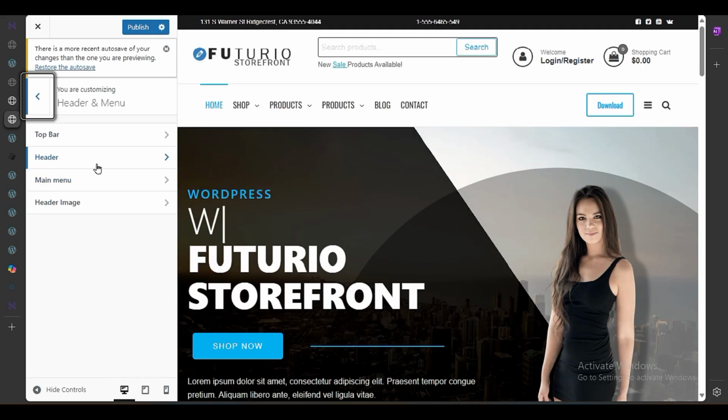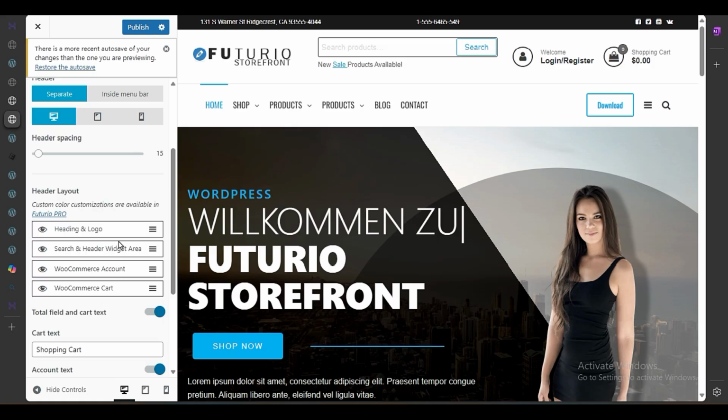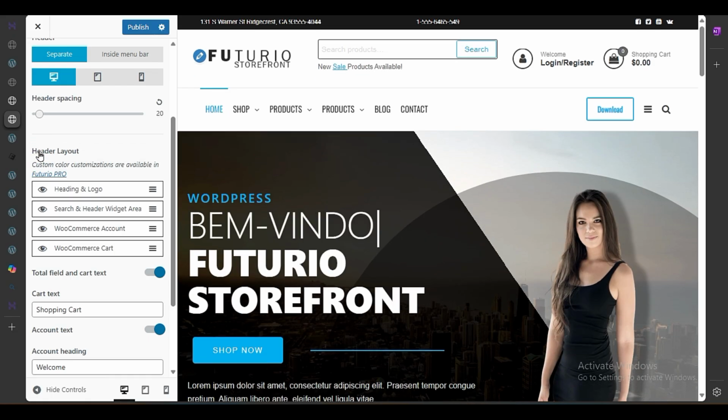Header menu. Okay, so now don't select this option. Keep scrolling down. Header spacing: if you want to give some space between the elements, use header spacing for that. Here, I think this looks good.